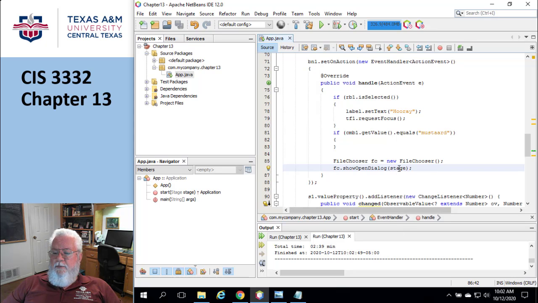Why do I have to tell it what stage, what my parent is? What's the purpose for that? Okay, that'd be a good test question, don't you think? All right, so what does this thing return? What's the return value of this thing? The return value is a file.